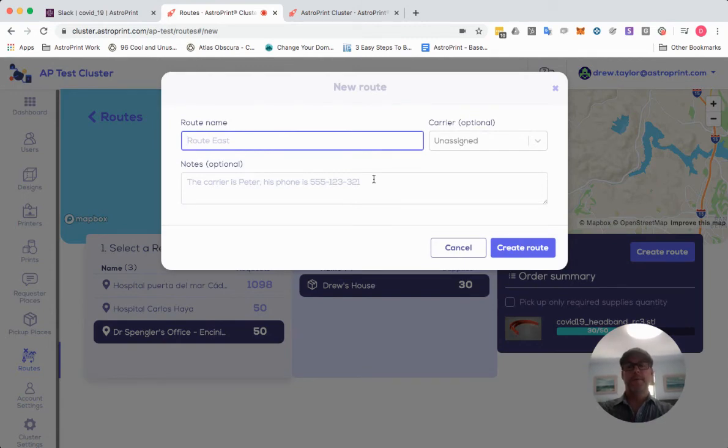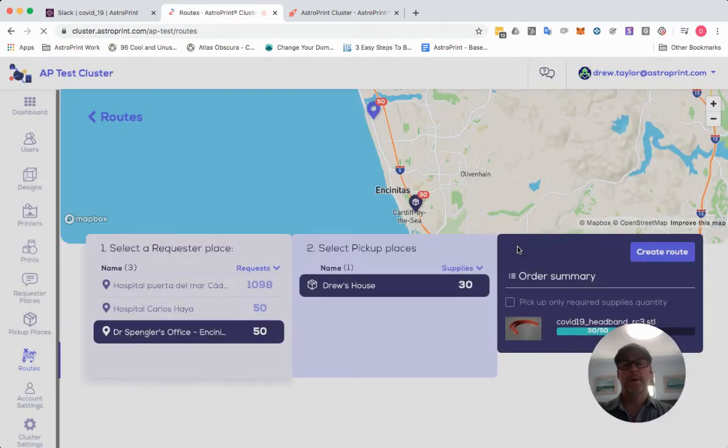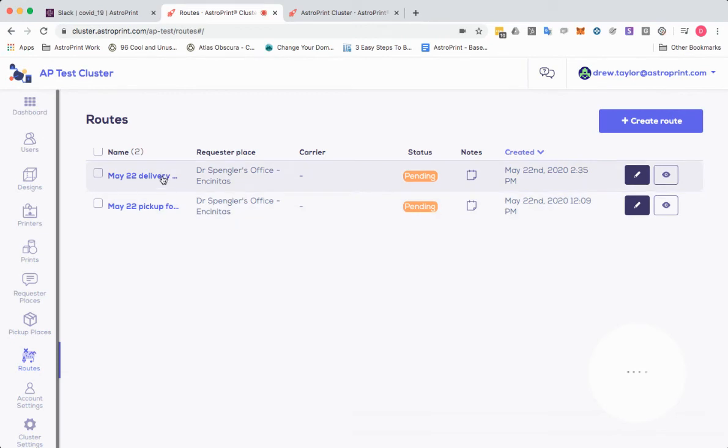You could name the route May 22 delivery to Dr. Spangler. We create the route. All right, and it shows up right here. We can make notes for the route.